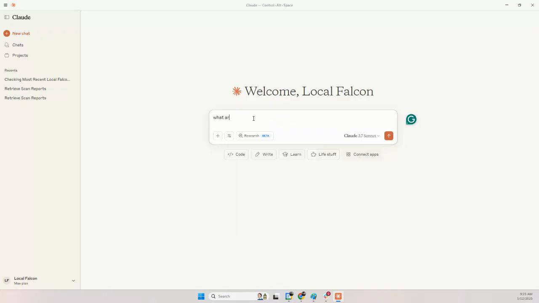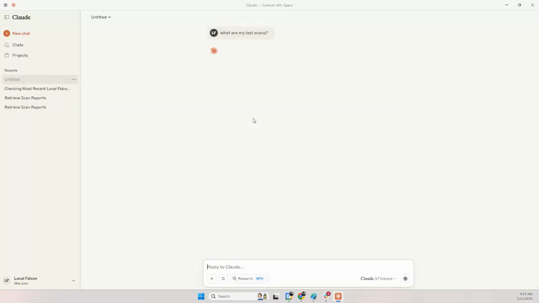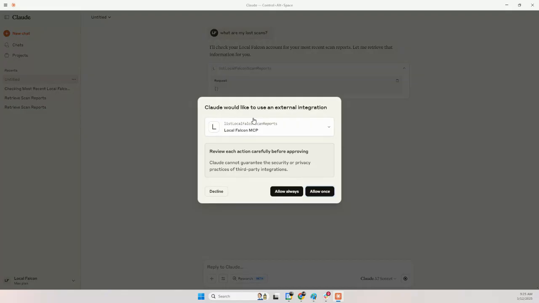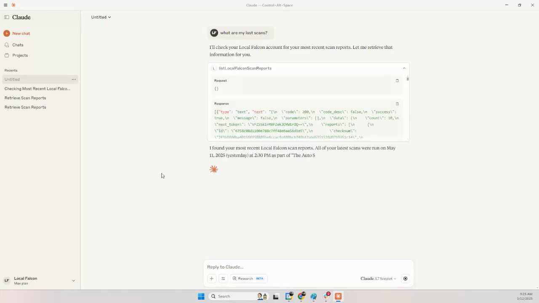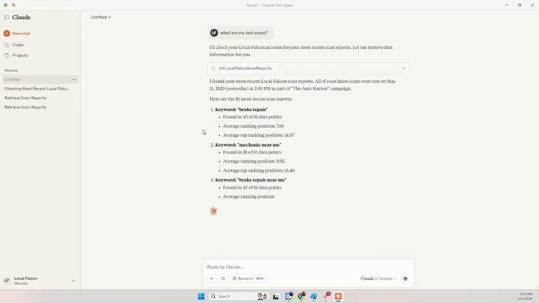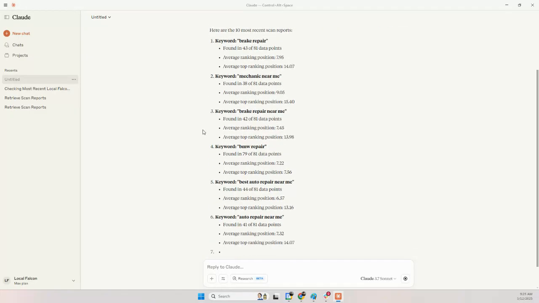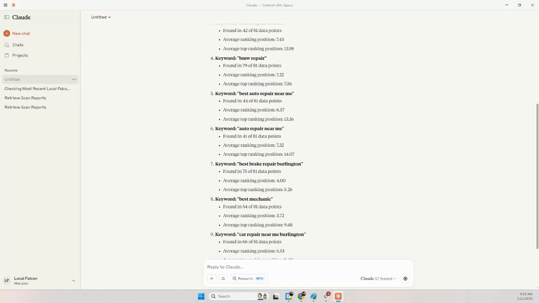So what are my last scans? Much easier to set up the remote MCP setting, and then anytime you ask, it'll obviously prompt for access, but if you sign into your Claude account other places, it'll still be there as a usable connection, rather than on local where it's only on that device. And there we go, all done, nice and easy.